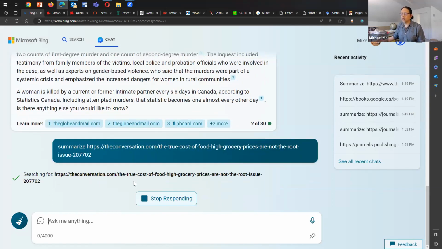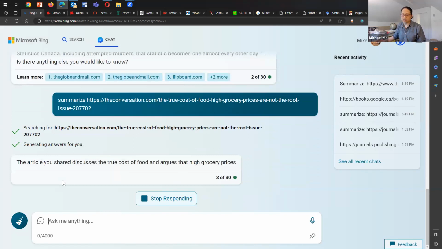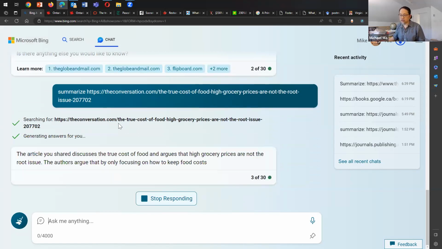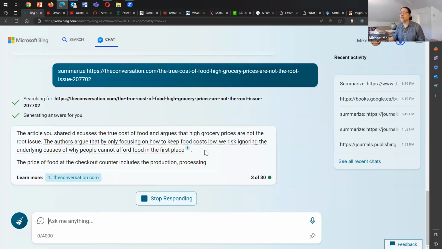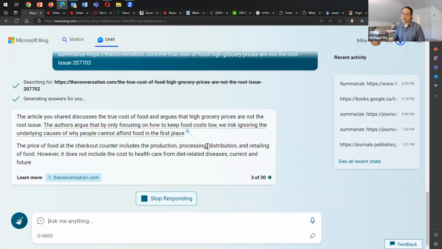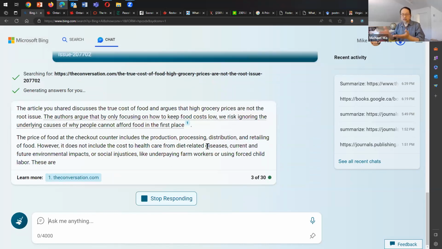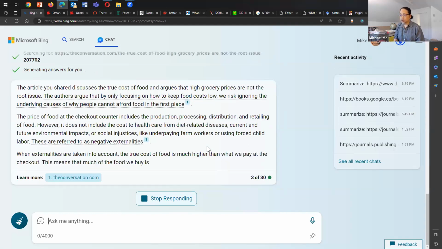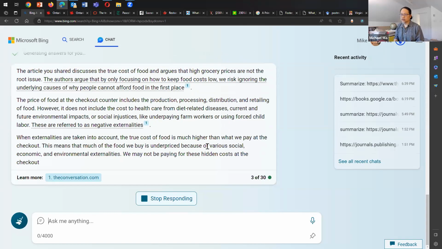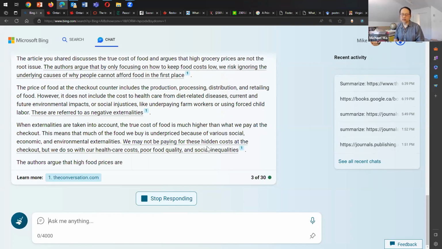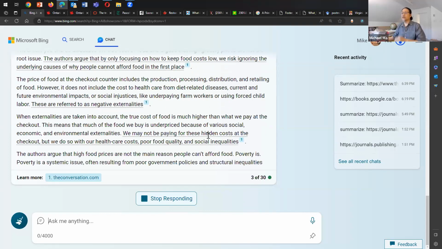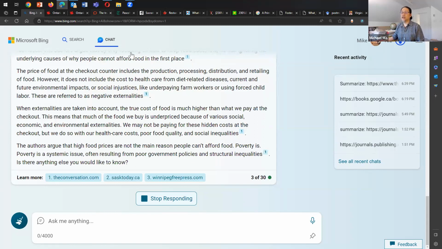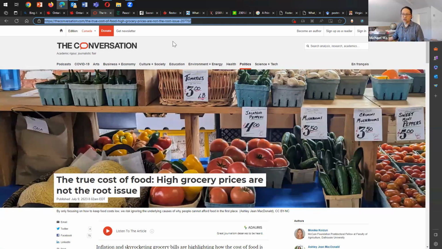It's saying it's searching for that URL. So that's a good sign. It's actually telling you that it's going to that proper URL. Yes, and then it starts to, yeah. The article, in fact, does talk about the price of food and the production, processing, and distribution issues, which contribute to the true cost of food. So okay, so that's fine. So it can certainly access this URL.